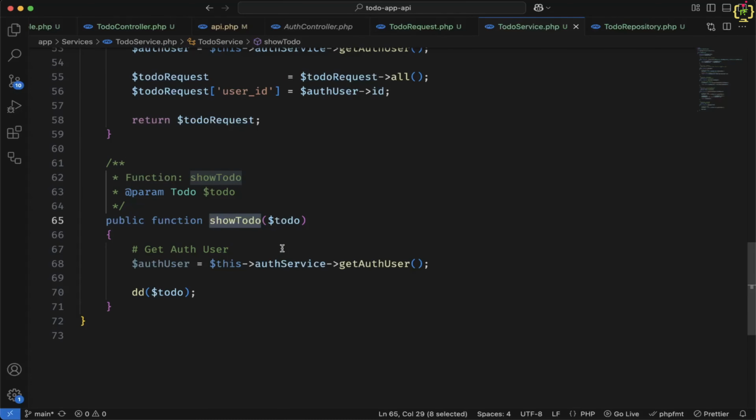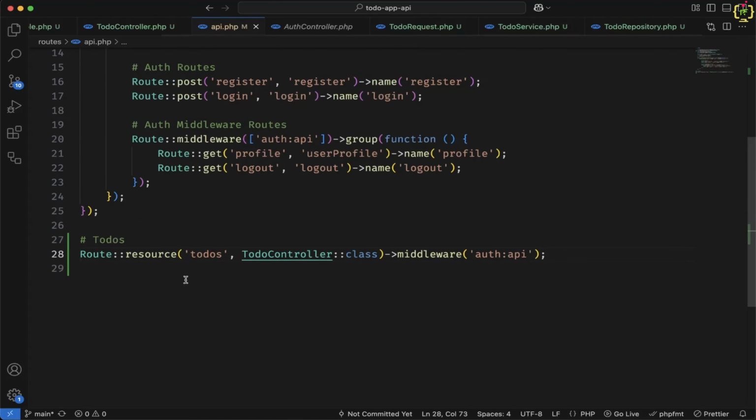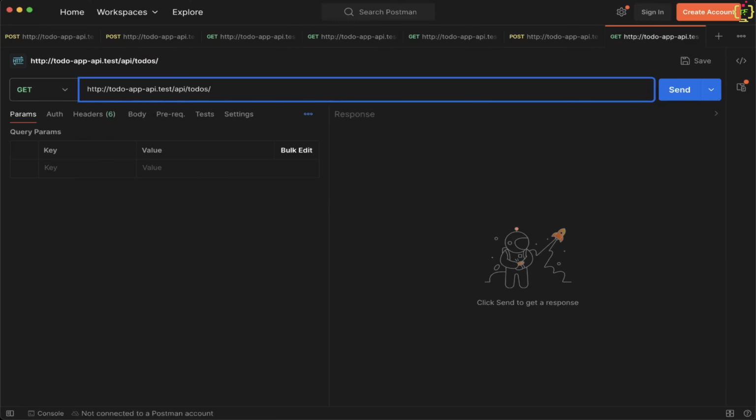Now we don't have to define any route here because in the api.php route we have added a resource route. So I'll come to the Postman again. I will copy this API endpoint. I will make another API request, and this will be to-dos/id.